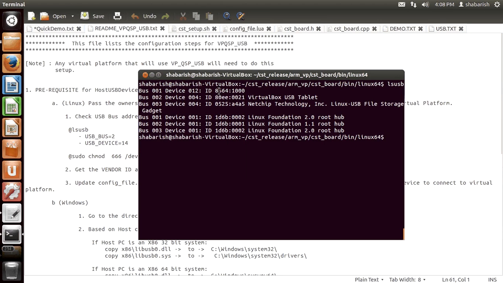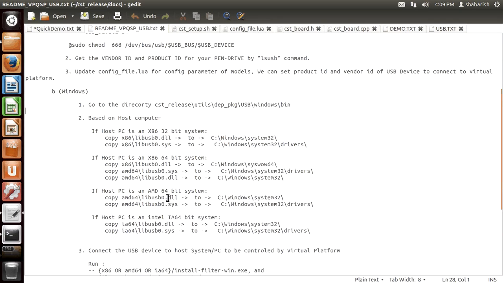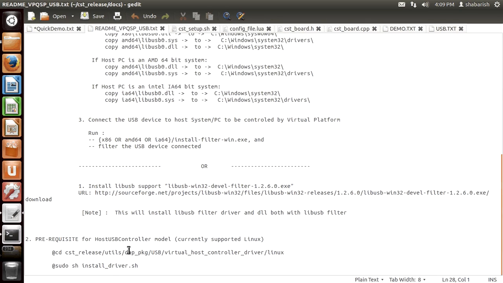So this, I have already updated the vendor ID and the product ID. Now I need to provide the read write access permission for the user for this bus and device ID. Sudo chmod, /dev/bus/usb, and I have to provide here the bus number and the device number, 012. So this is done.